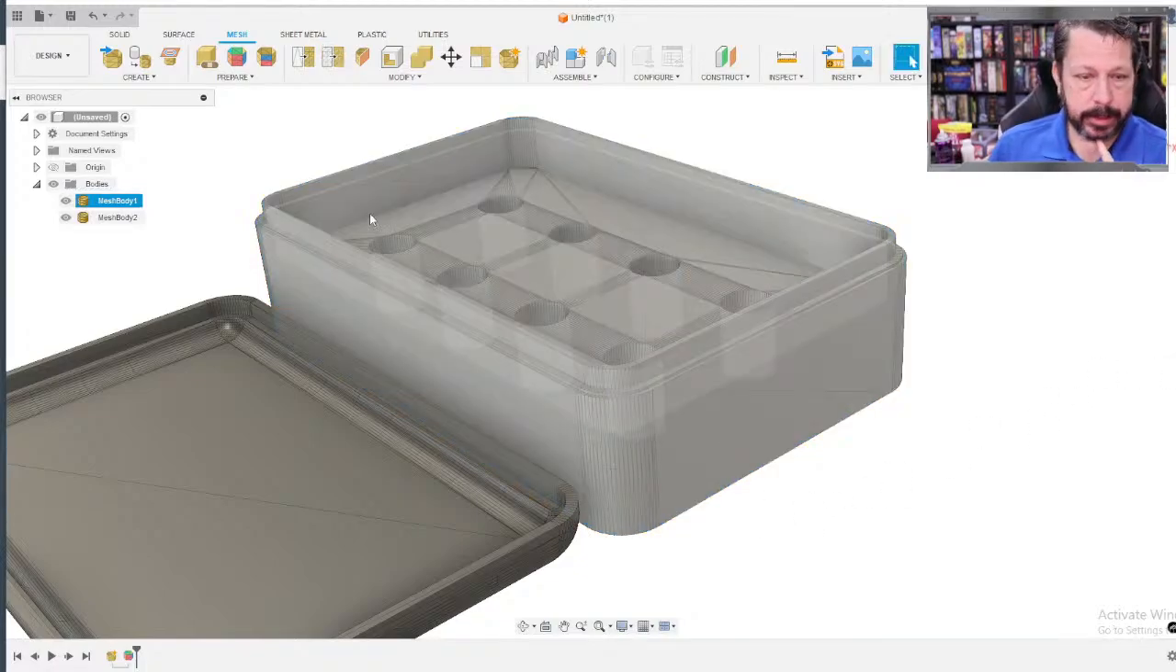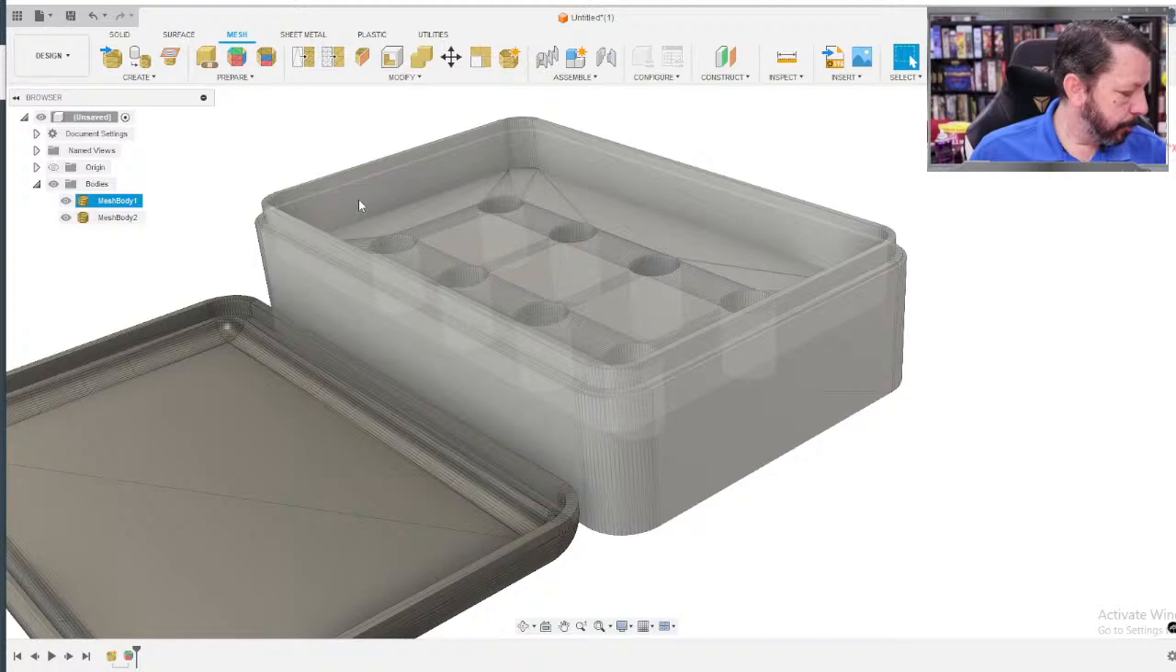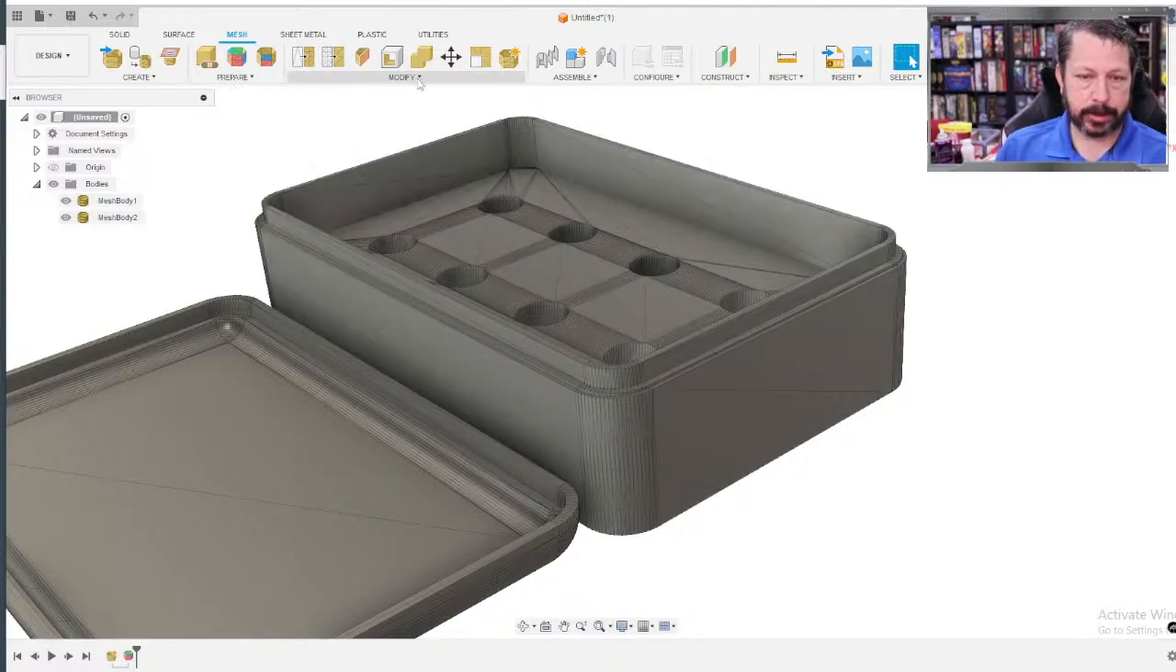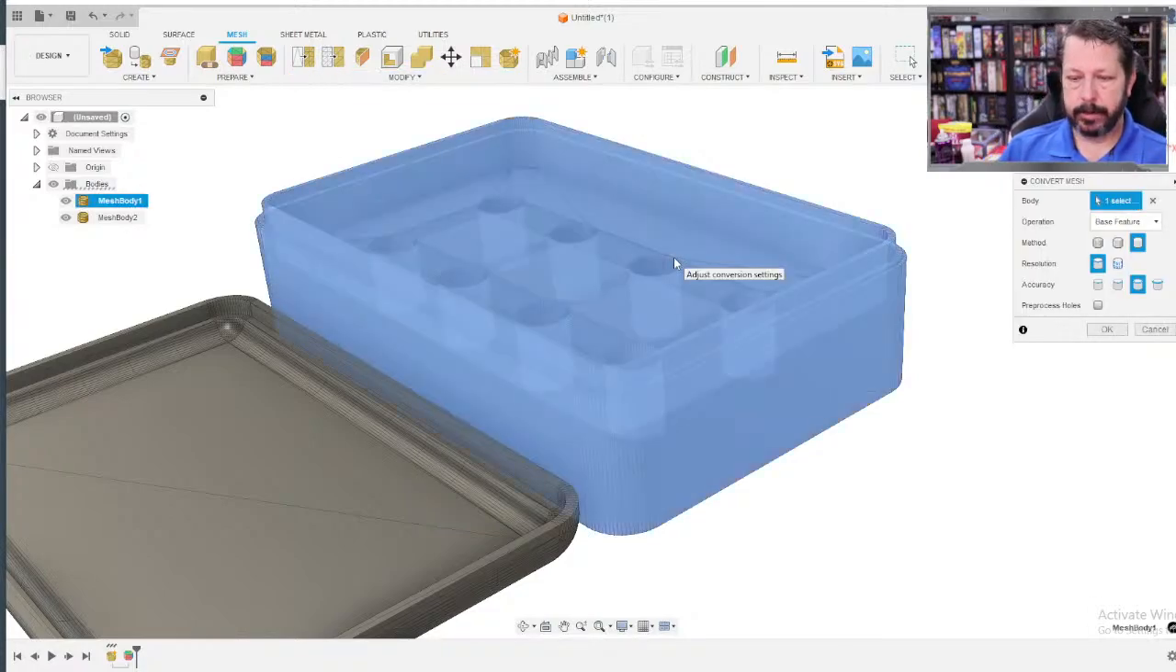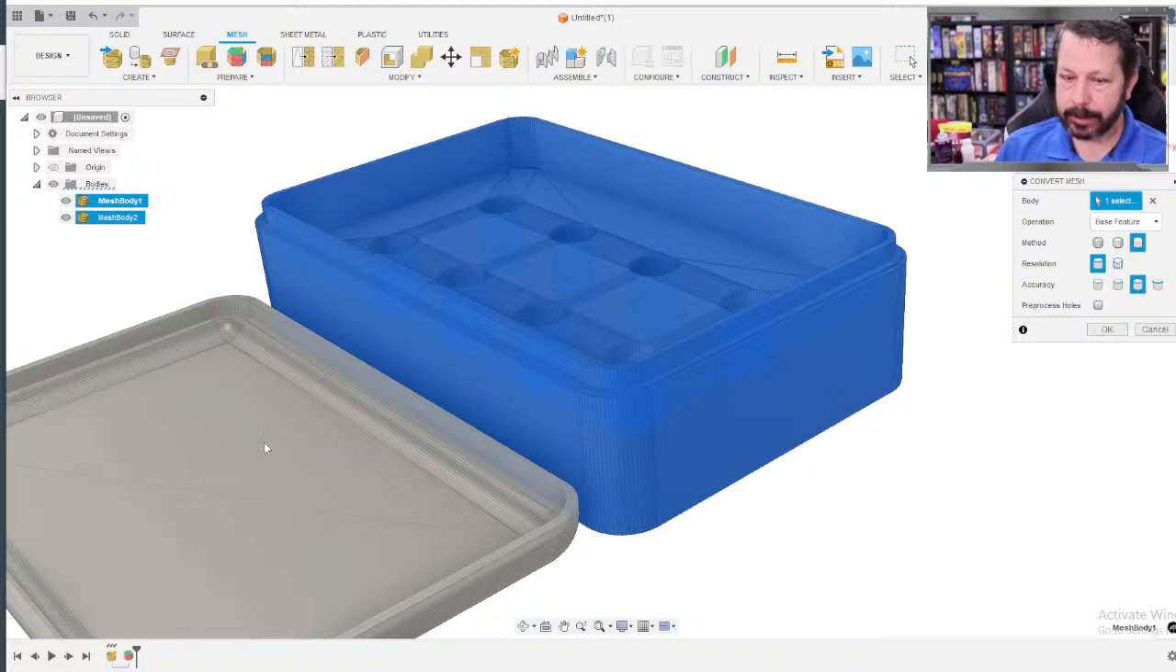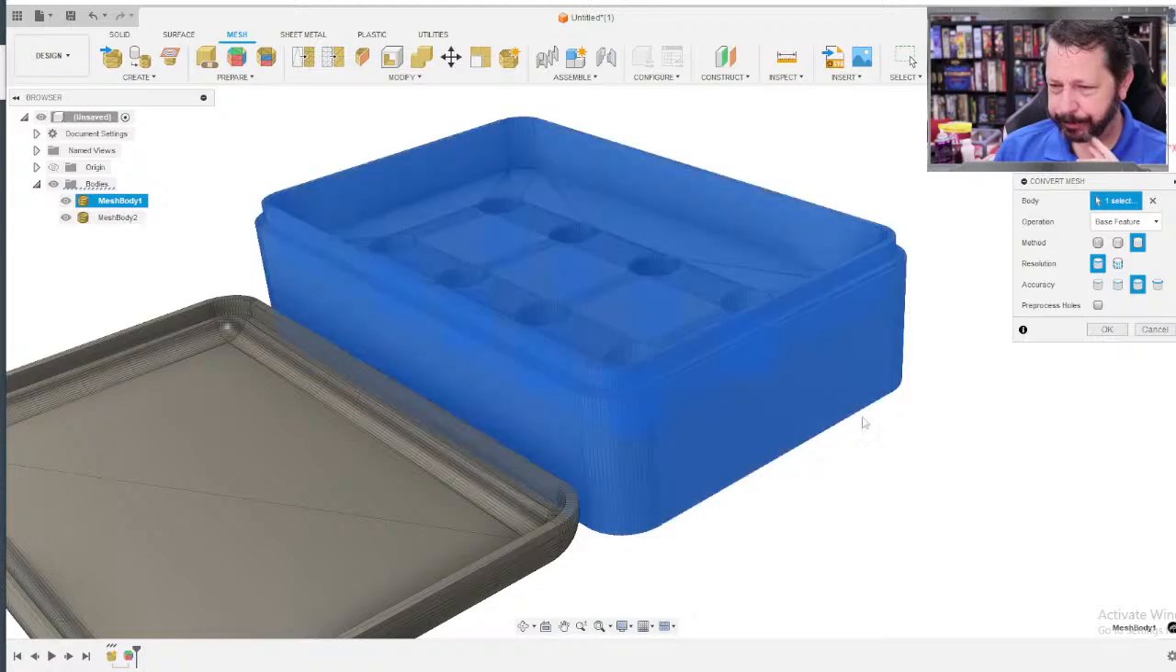All right, so we've prepared our mesh in the sense that it has identified face groups. Now we can modify and convert this mesh, because we want a solid body, something that we can actually extrude and cut into. So I'm going to convert mesh, and we'll select the body. We're going to leave the lid alone and keep it as a mesh so that we can compare side by side. I've got all these options here. I've selected the body, the blue piece.